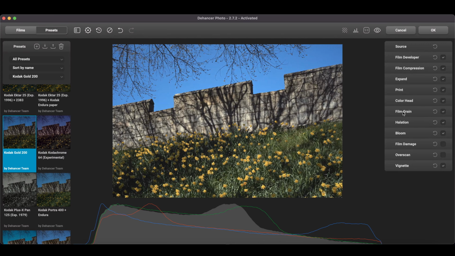Now let's talk about some of the characteristics of film. Vignette, there's none really in my original photo, so I'll switch that off, and all of a sudden it pops and looks absolutely loads better.